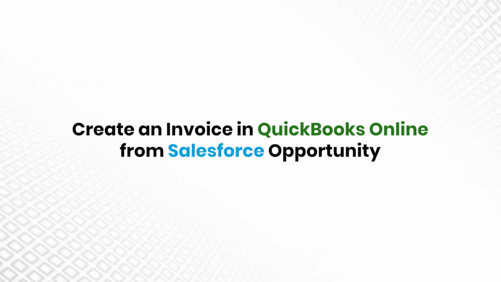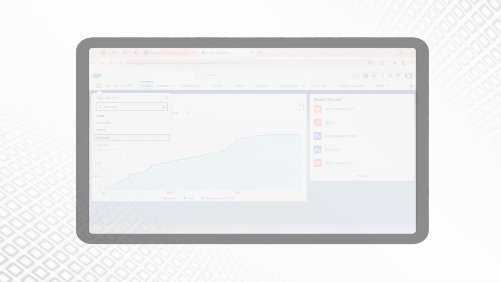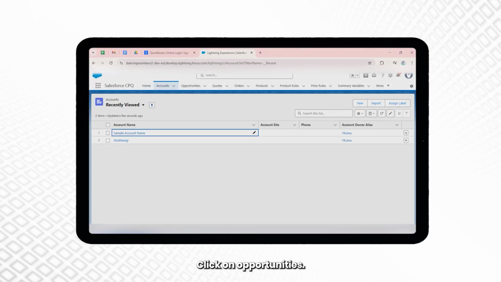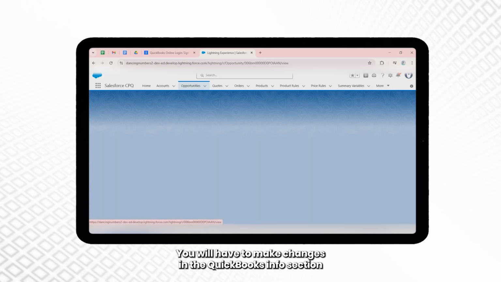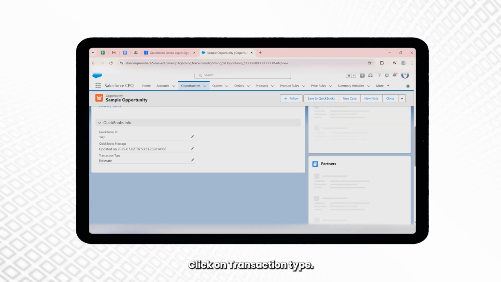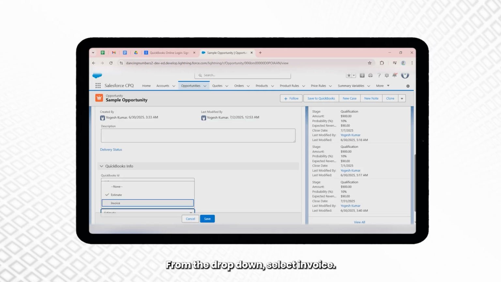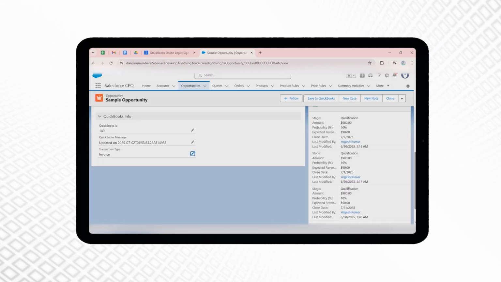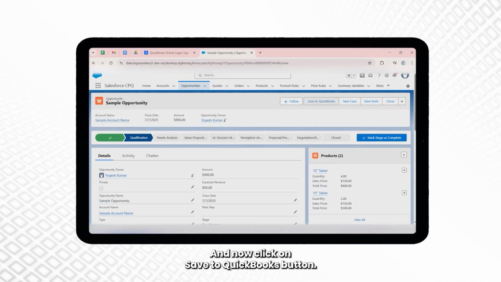Similarly, if your opportunity has reached the final stage and it's time to create an invoice, go to Salesforce, click on Opportunities. Click on Opportunity Name. You will have to make changes in the QuickBooks Info section to create its invoice. Click on Transaction Type. From the drop-down, select Invoice. Click on Save. And now, click on Save to QuickBooks button.